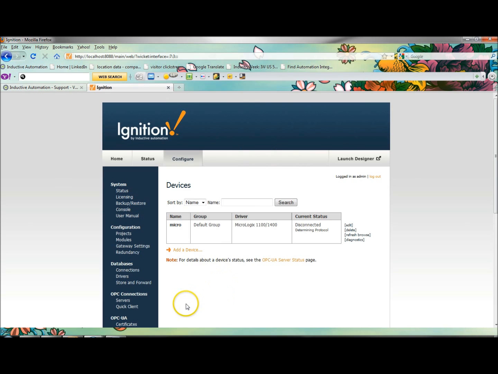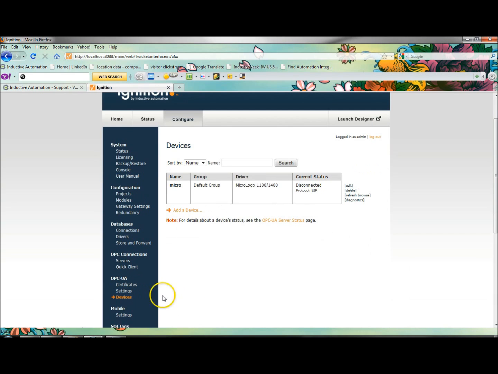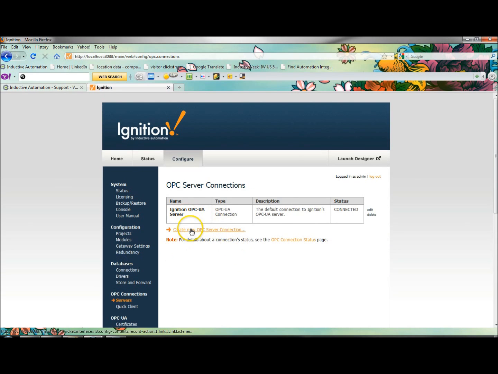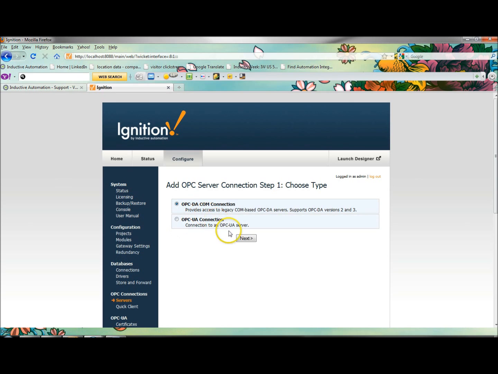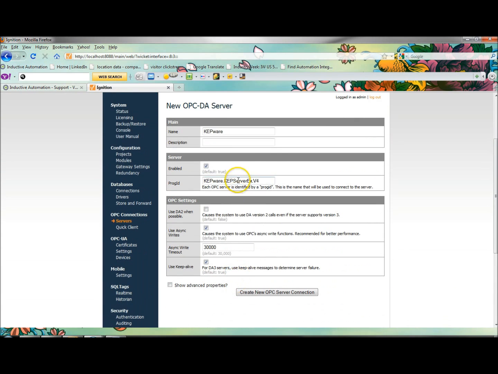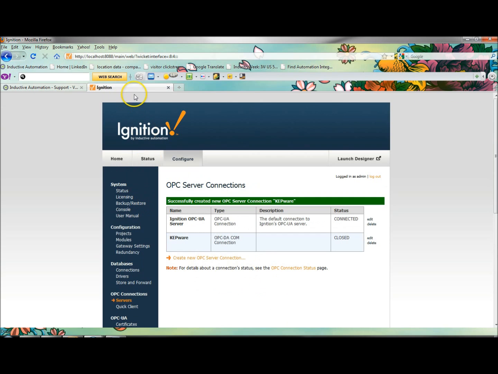If you wanted to use another OPC server, you would just go here to OPC connections. And this is the built-in one, but say you wanted to use another one like Kepware, which I actually have on my computer. If it's not Kepware, all you would need to do is fill in the prog ID right here. And you can get that from the other OPC server. And that's how you make another OPC server connection.